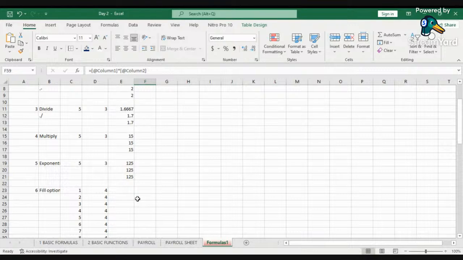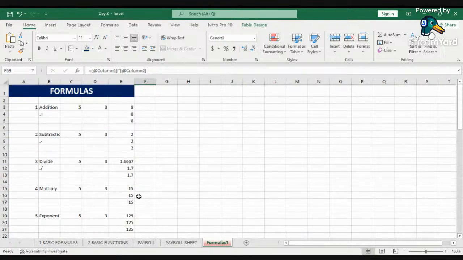These few parts are the things I want to show us when it comes to formulas. I want to get to the next part. I want to talk about functions.